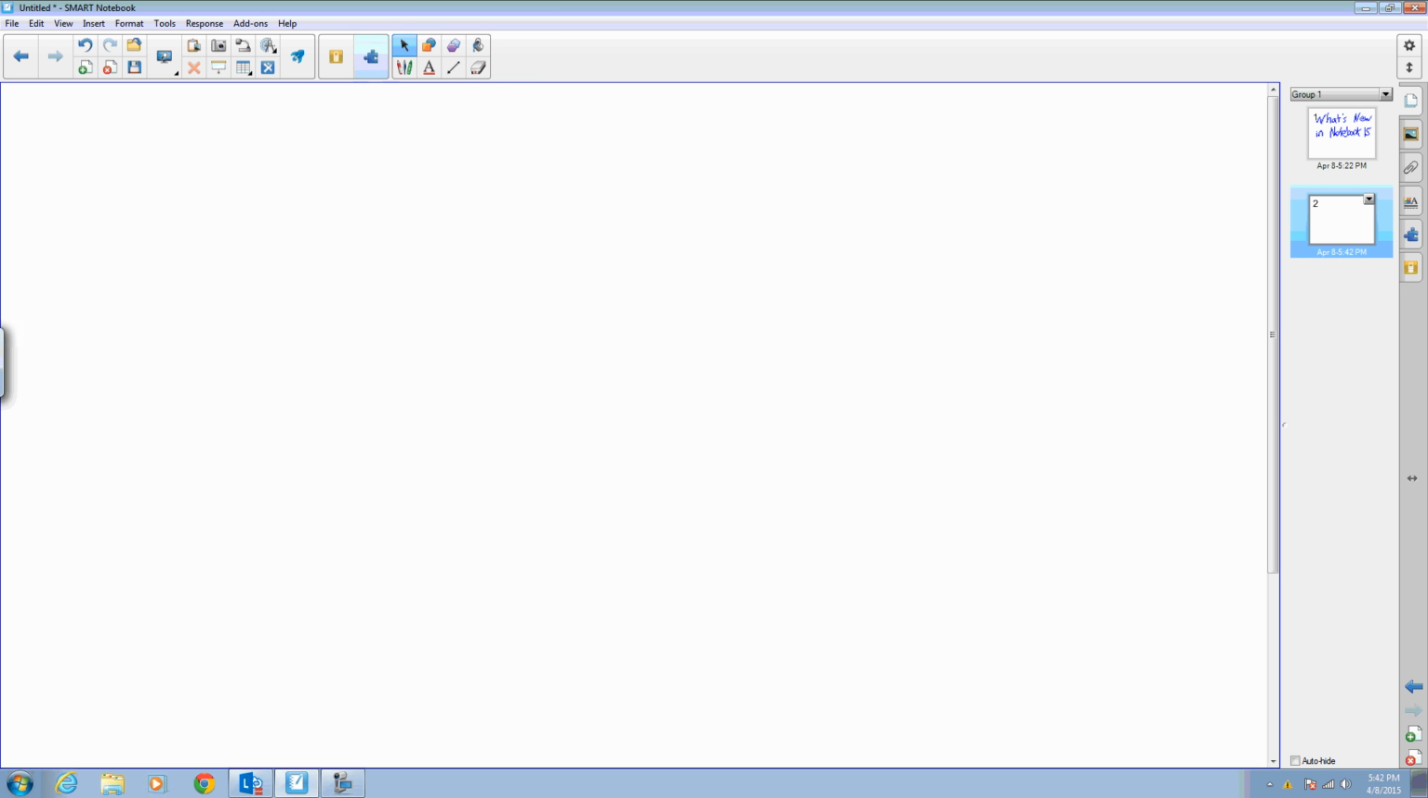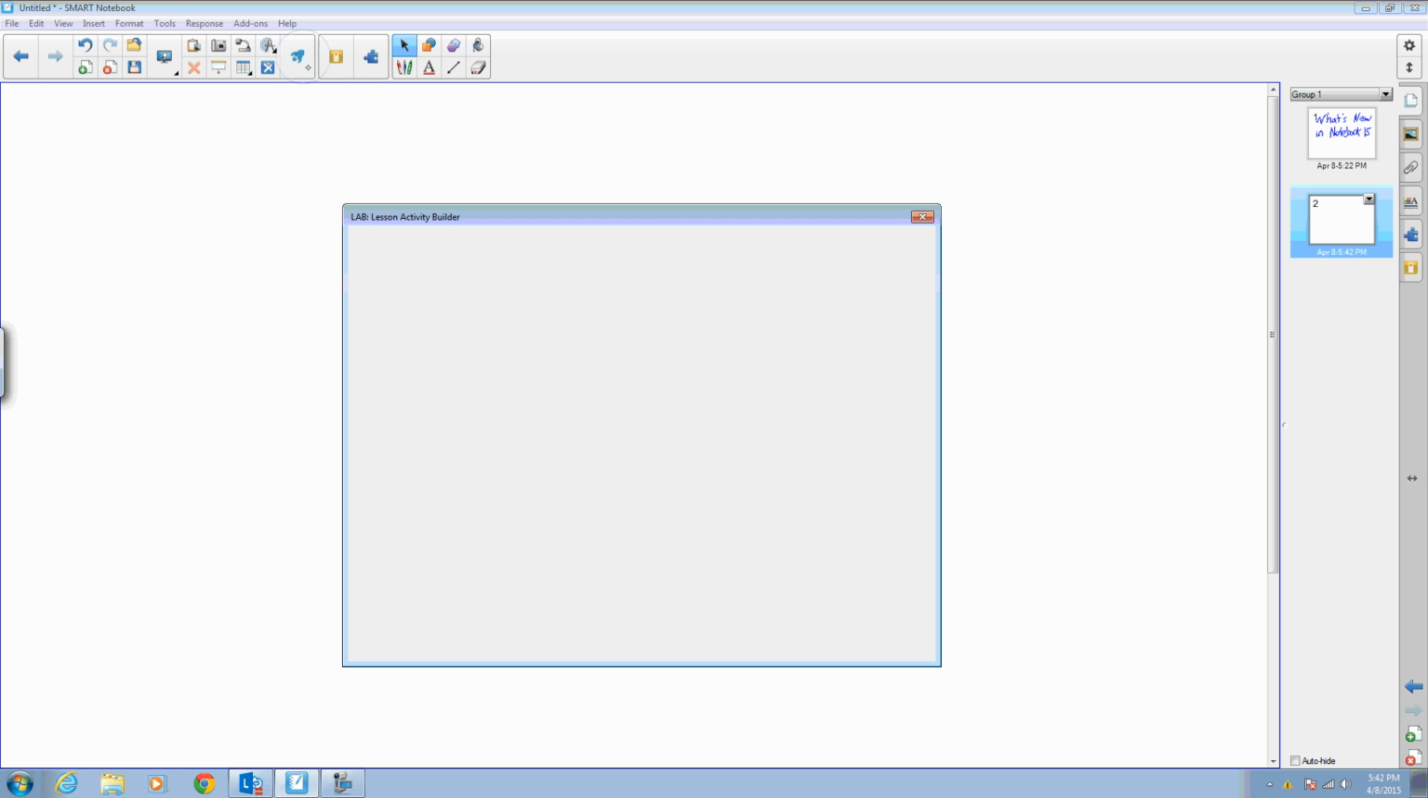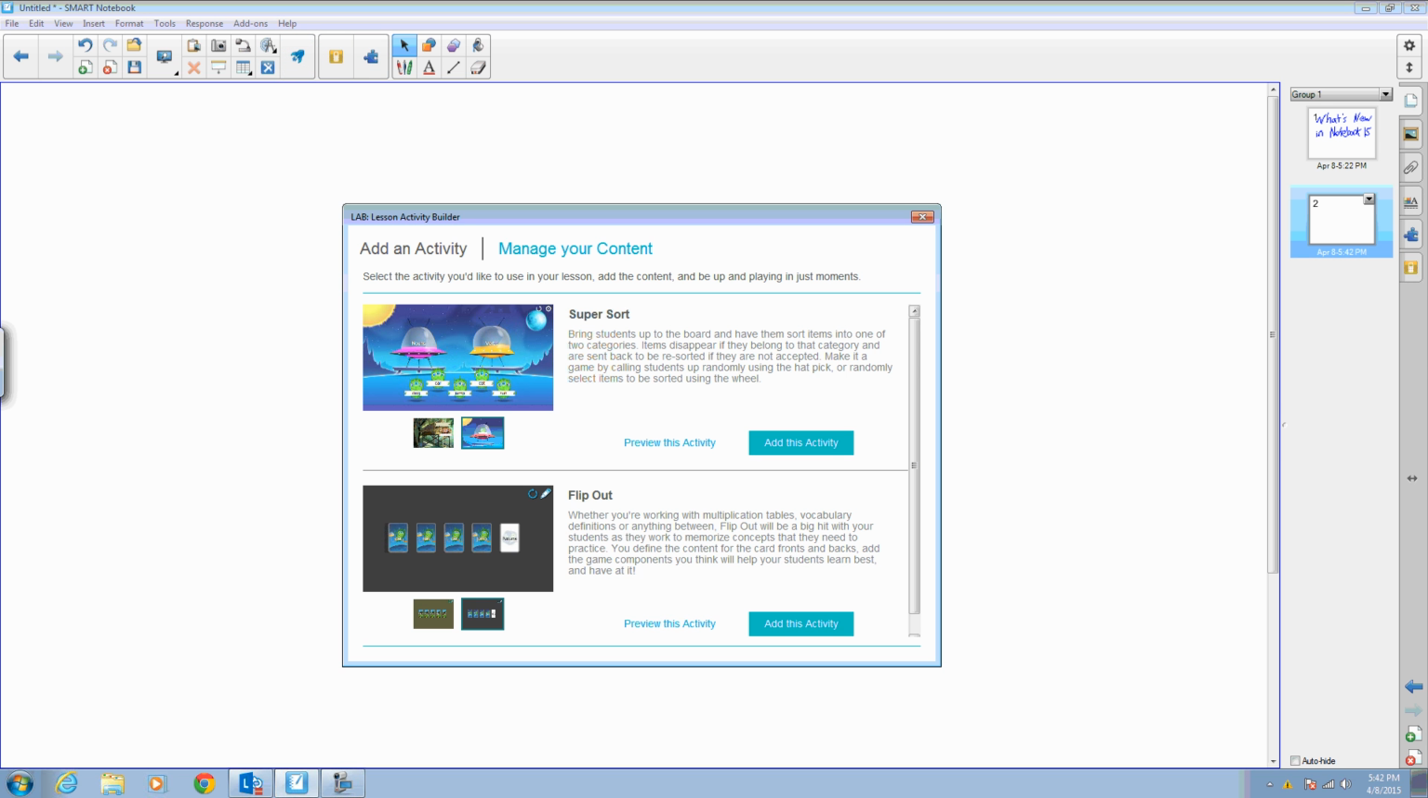It's our lesson activity builder. And what it is, you'll find it in our toolbar up top. It is our little rocket ship. So when I click on that rocket ship, you'll notice that the lab dialog box pops up. To start, we only have two activities, but over time you're going to see more and more activities added into lab. To start, we have super sorter and flip out.